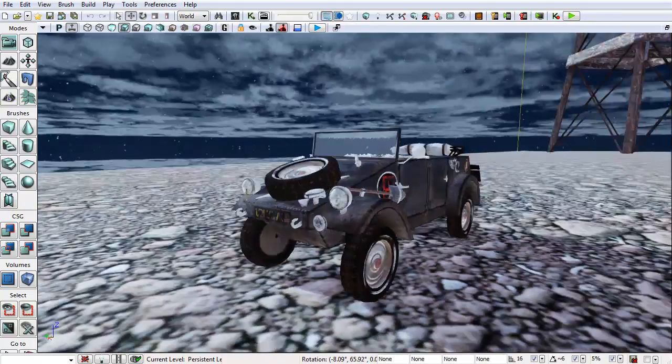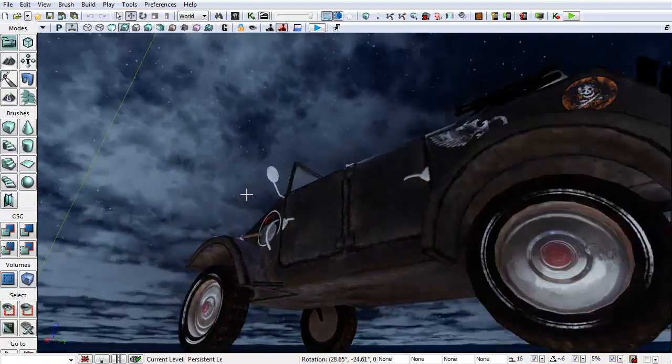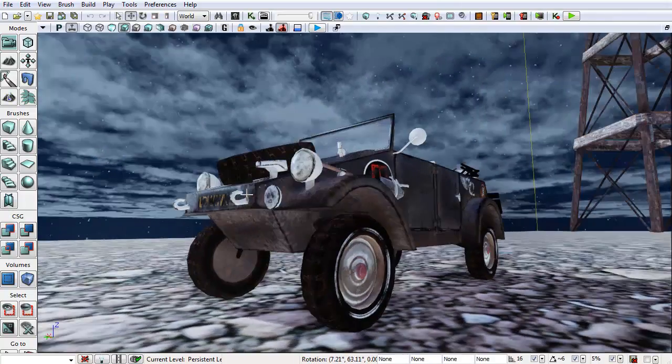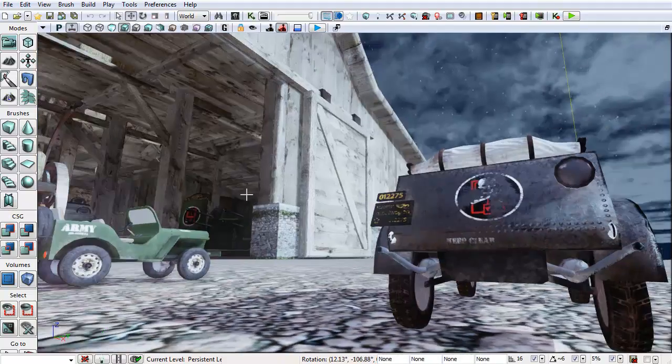And I get a little highlight of it in the pretty moonlight, but I couldn't find the moon. There it is. And that's it. Ta-da!